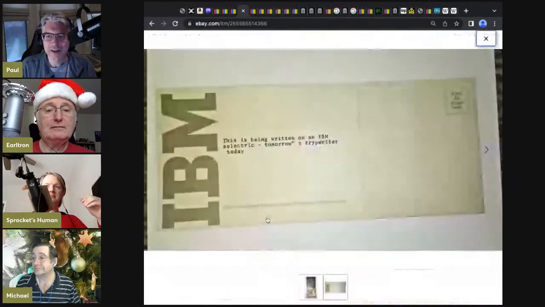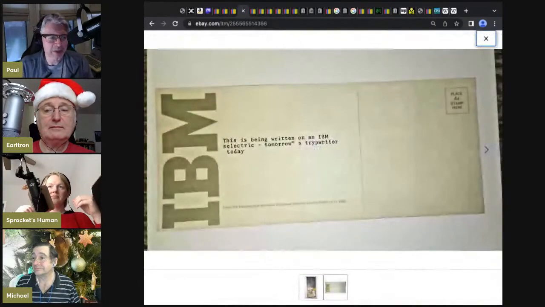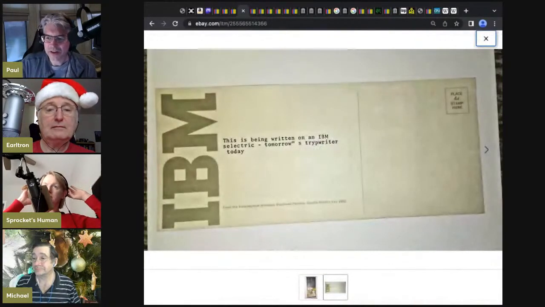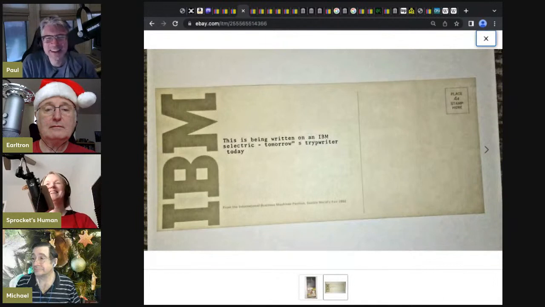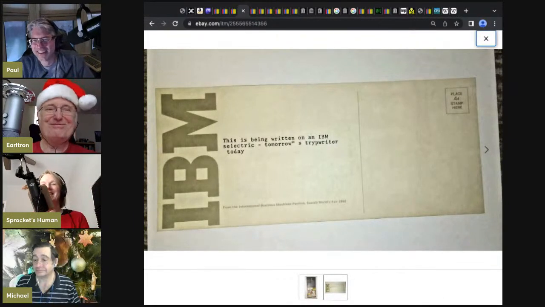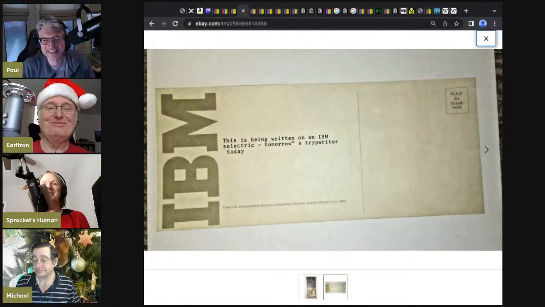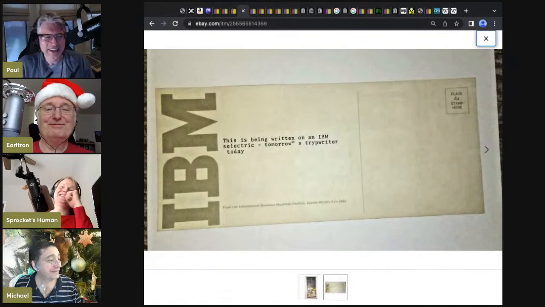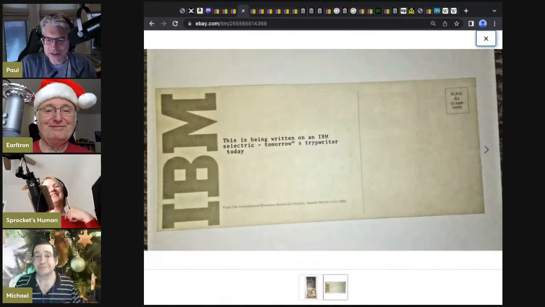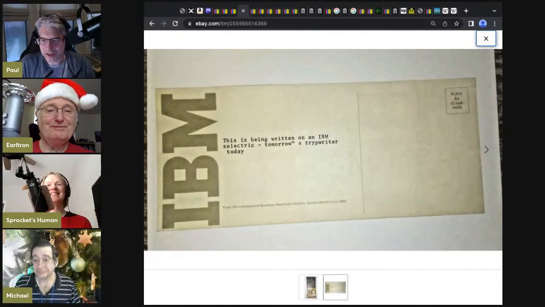But on the back, somebody typed on it. This is being written on an IBM Selectric. Tomorrow's typewriter today. Which I almost want it just for that typing. That's pretty great. I love the typos, chef's kiss. The apostrophe is a quotation mark. Typewriter is misspelled.